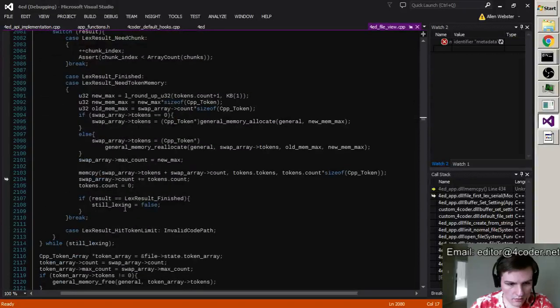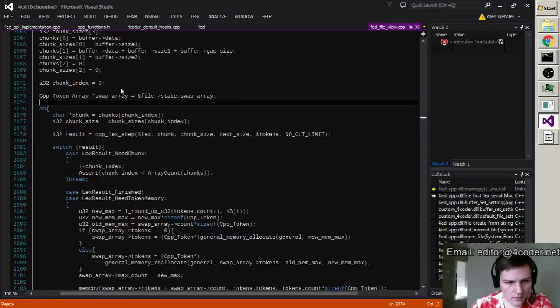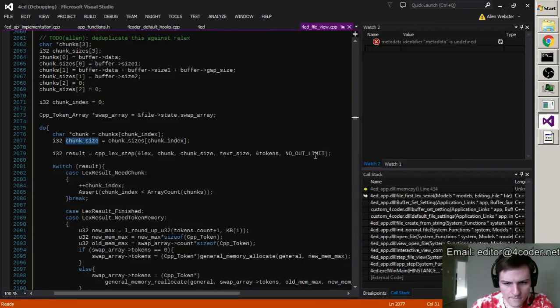So we're just lexing along here. We're still lexing. We do a lex step. Chunk size, chunk index 1. So I'm guessing we have 2 chunk indexes. Yeah, this one is that. So we're getting this part, chunk size. And when we do that, filling up tokens, and then yeah.